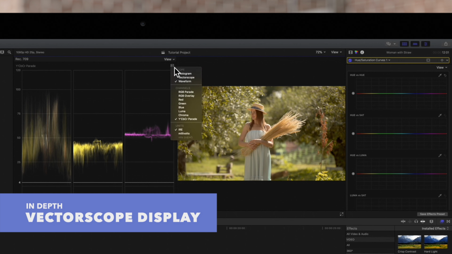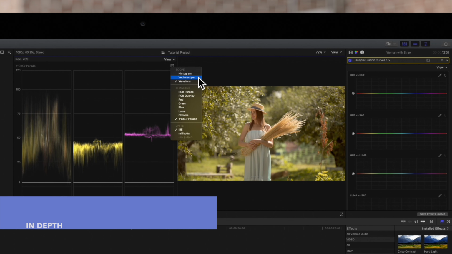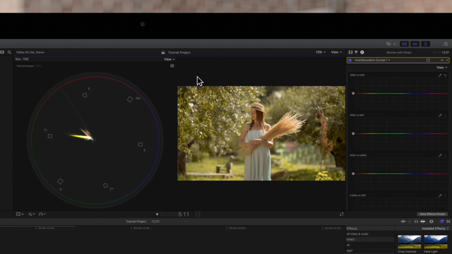Next, we'll show you the vector scope display. The vector scope shows the distribution of our color in an image circularly, as red, magenta, blue, cyan, green, and yellow. The colors in our clip are represented by the waveforms in the center. And the closer the color is to the outside of the ring, the more saturated it is.